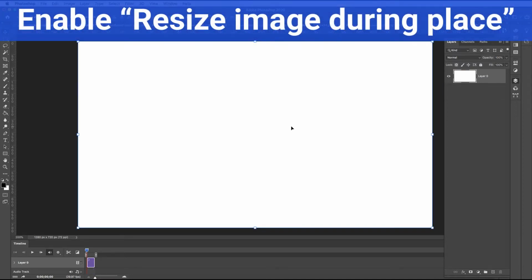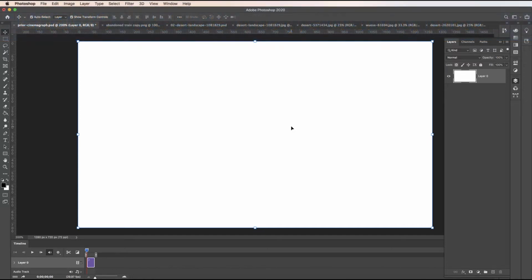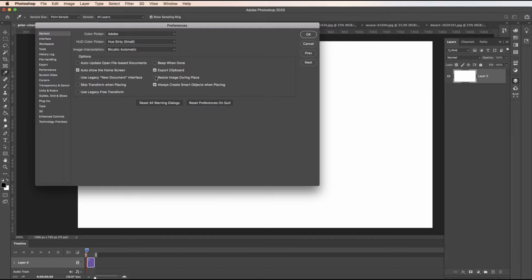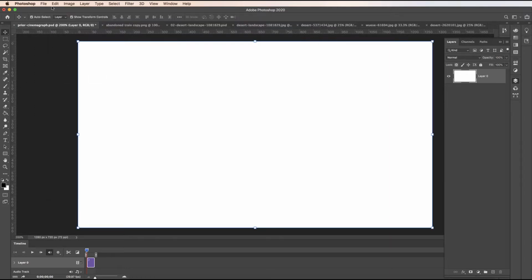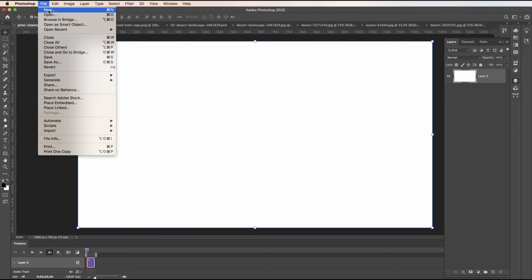All right, but let's look at another approach. And what we will do first is take a look at our preferences in general. And usually there is always a check by default. The check is on resize image during place. So no matter what the image is outside of the program, it's going to be resized to be more in line with the resolution of the document you're working on. So let's just click OK. We'll go up to File and Place. I know it's in here somewhere.